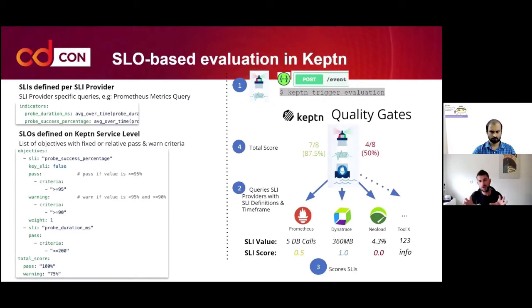So this is our quality gate, and we can use not only performance metrics, but we can also use service level objectives based on some kind of resilience criteria, like the availability in these quality gate evaluations.